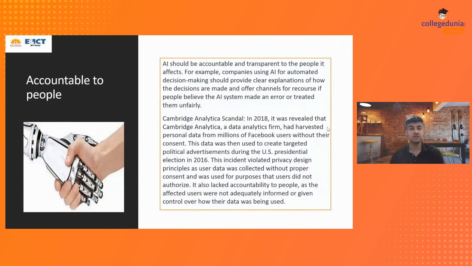The AI system must be accountable to people. It should be able to tell why and how it made a particular decision, and why and how it can be fixed. A very famous example is the Cambridge Analytica scandal that happened in 2018, when it was discovered that Donald Trump, the then president of the USA, had used AI or machine learning in a way that helped him to win the US presidential elections. We don't want these events to happen, and we have to design an AI system in a way that it always answers to people.